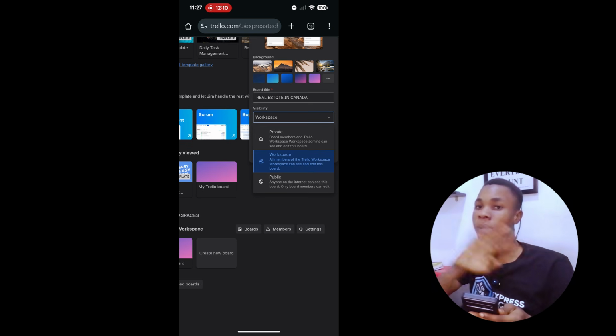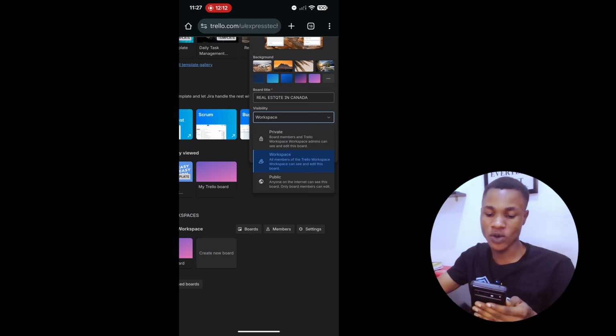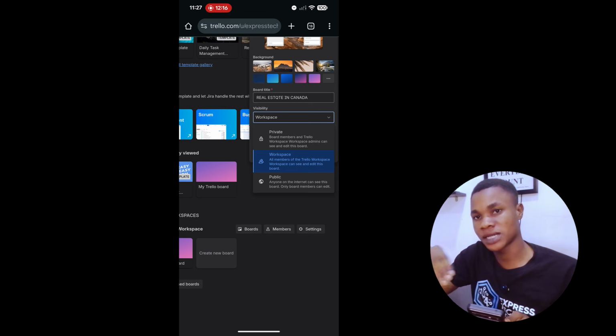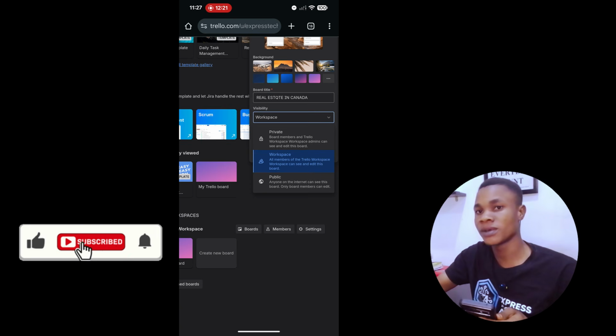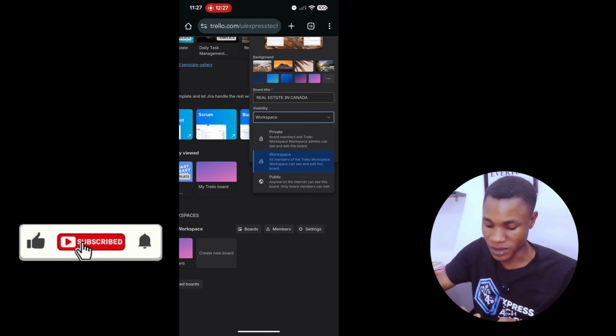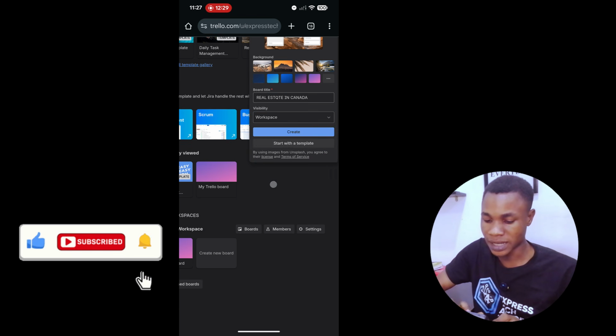And then the visibility is how do you want it to be? Do you want it to be on public space, or do you want it to be within the workspace or private? So I usually like it to be within the workspace, people who are working within that area. All right, you can put it on public, there's no problem, and you can put it on private, there's still no problem. But me, I will choose workspace. So I just allow it on workspace.